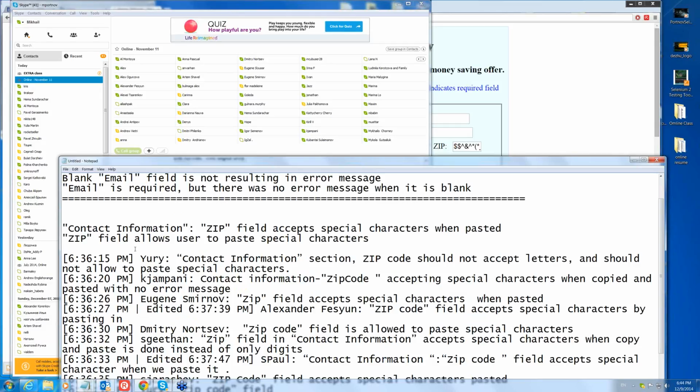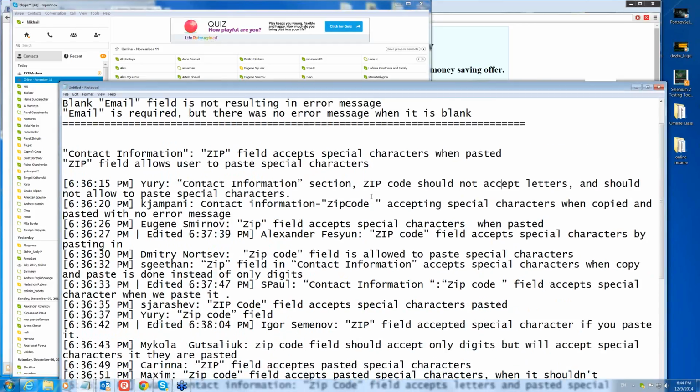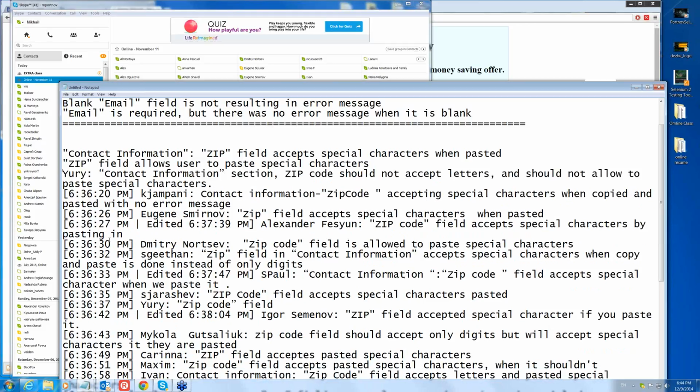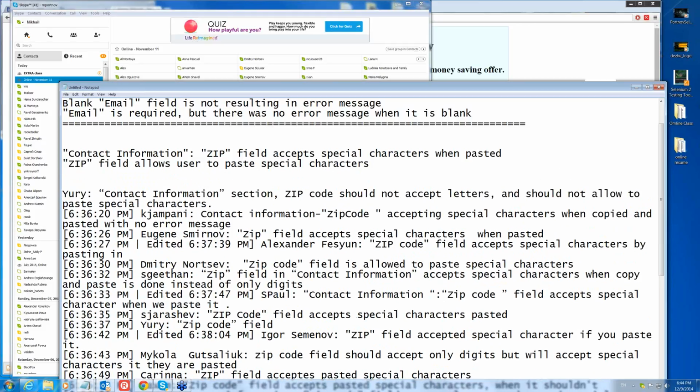Okay, Notepad. Contact info section, zip code should not accept letters, but it does not accept letters, and should not allow to paste special character. Oh, it does accept letters. But look, we have a couple of problems here. Problem number 1 in Yuri's bug report is you cannot put more than one bug in one report. You cannot put more than one thing to be verified fixed.